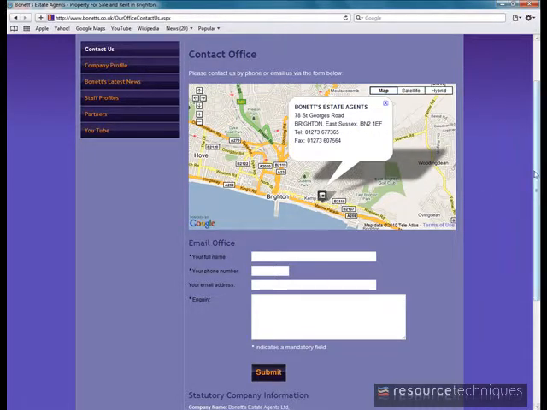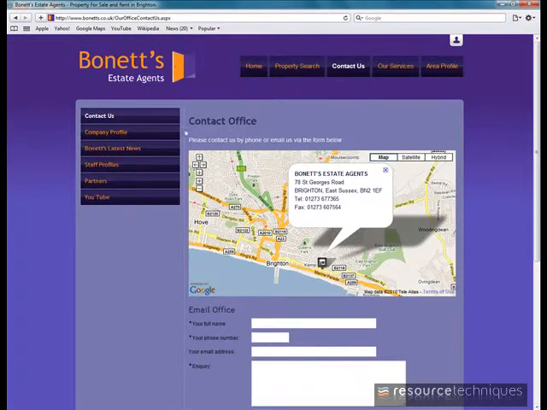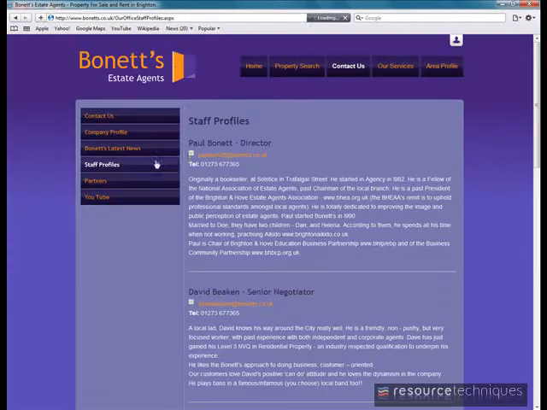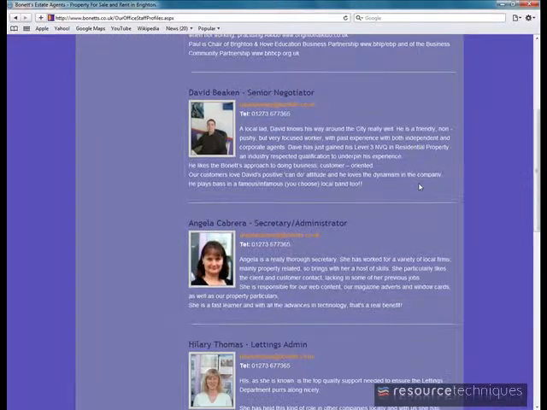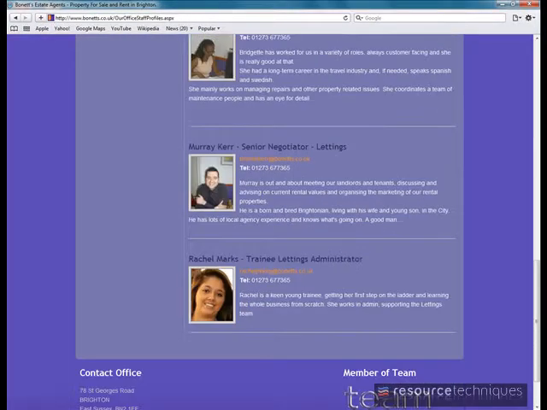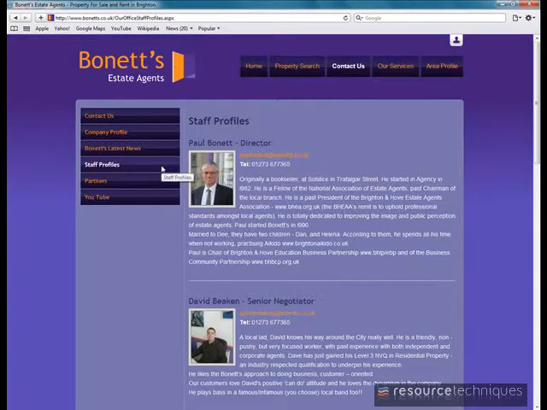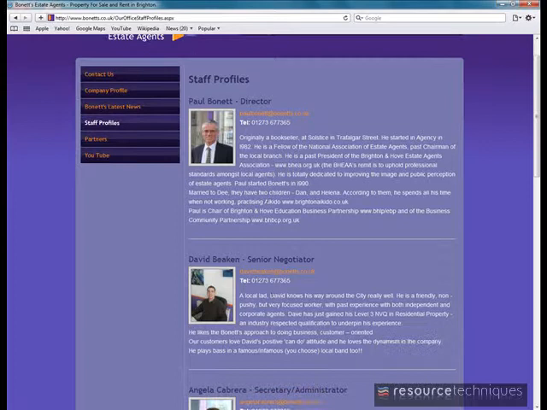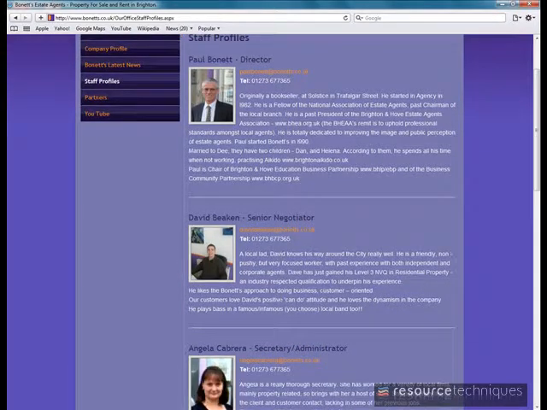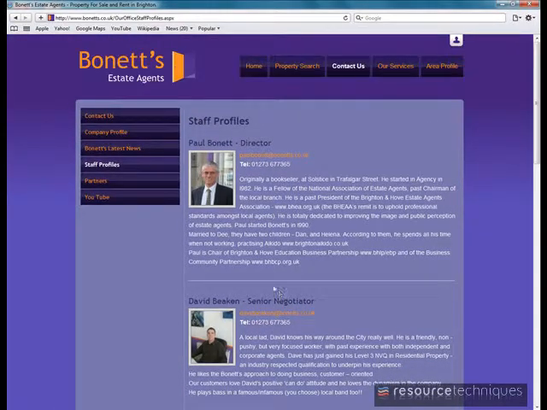On the left hand side of the screen there's a couple of additional options that Bonnets have put in there. They've got a staff profile section, so you can see who you're dealing with in the office. This is all content managed by them. We give them a system that they can go into and make amendments. So if they have a negotiator leave the office, they can remove them fairly simply. Just one click of the button, they're removed instantly. If they get a new member of staff start, they can add them in pretty much the same way.